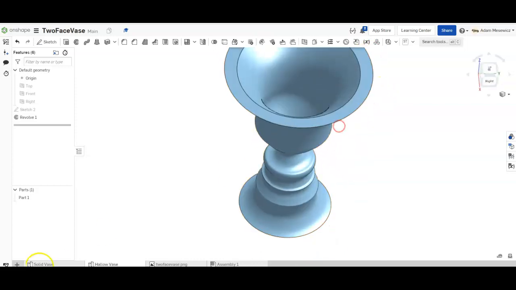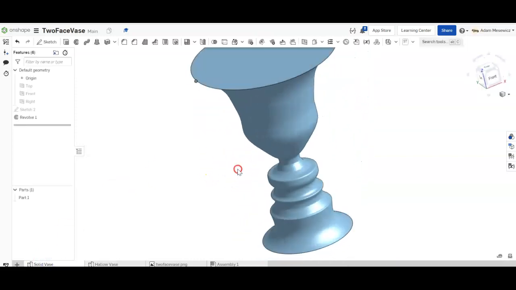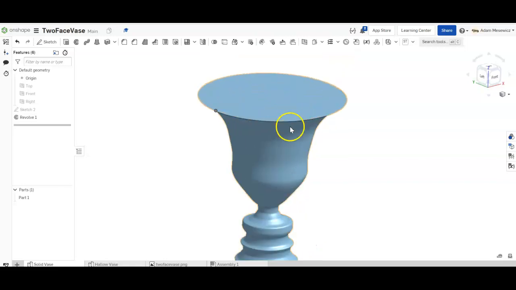So we're going to do a hollow one of these, but we're going to start with a solid one of these because that's much easier to do. And in order to do this, we're going to have to use one of our new feature tools.